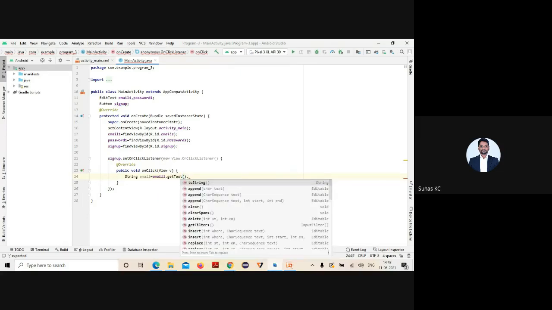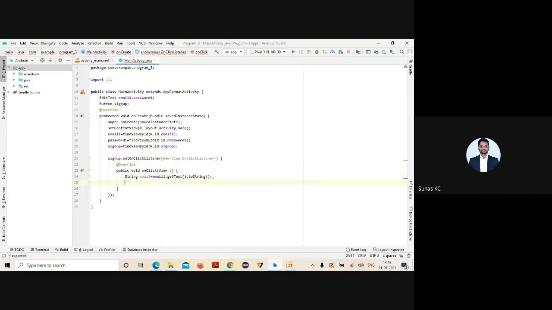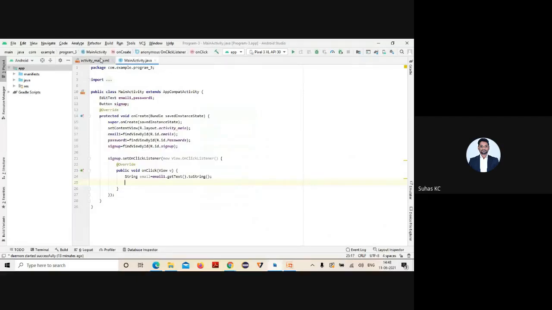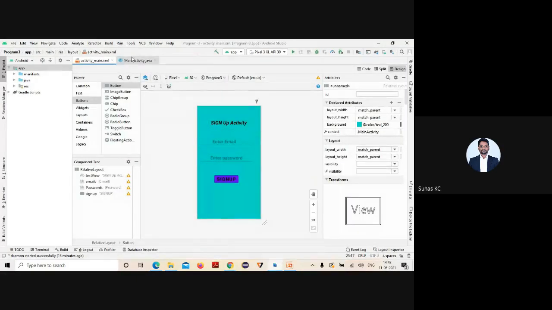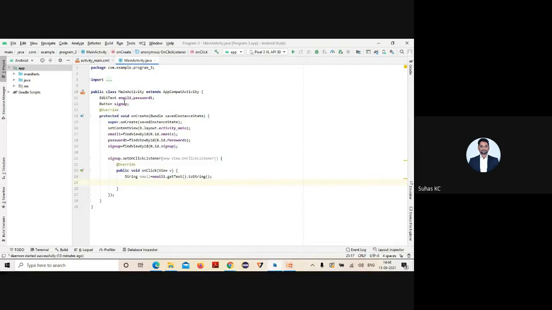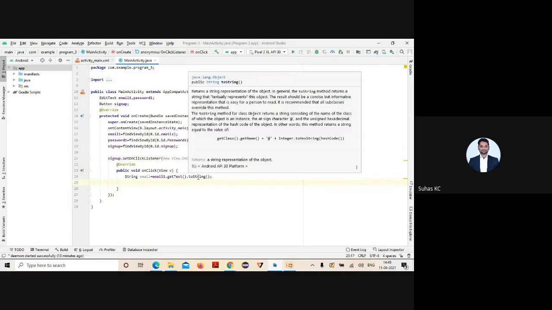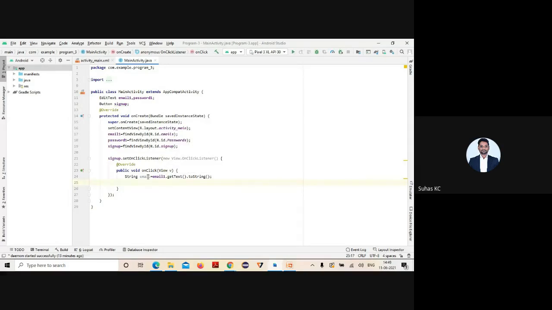You need to convert it to string. Whatever email you are going to enter, this particular component is identified by which object? Email one. Get text is a method. Whatever you enter there will be taken and converted to string, and that is stored in a variable called email. Simple. Hope you're clear.